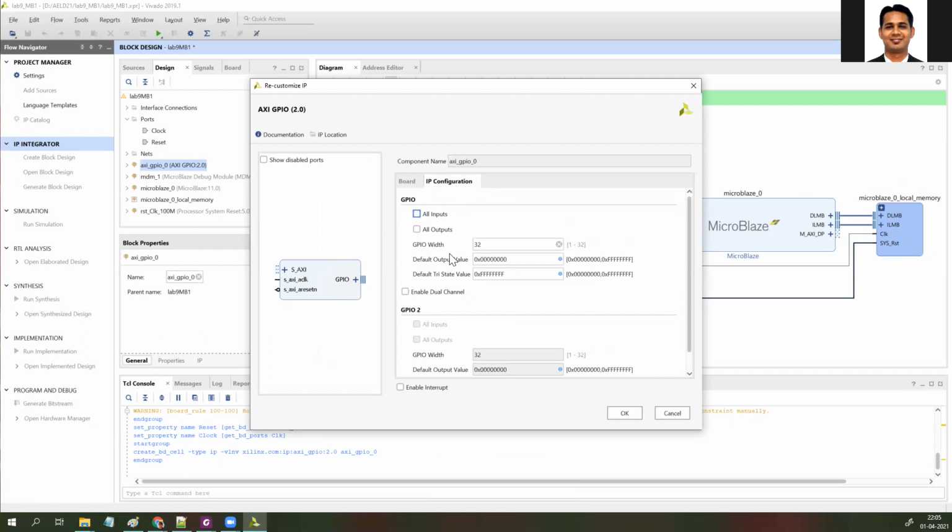This IP can be used as an input IP, so that when you want to take data from the switches and push buttons, you take this IP as an input IP. When you want to send data to the LEDs, you can take this IP as an output IP. Right now I'll use the IP as an output IP. I'm going to use only 4 bits, which means my board contains only 4 LEDs. If you want 8, you can go up to 32 also.